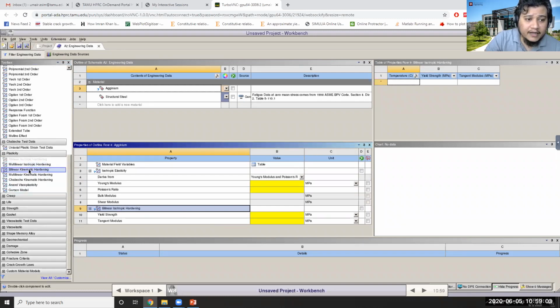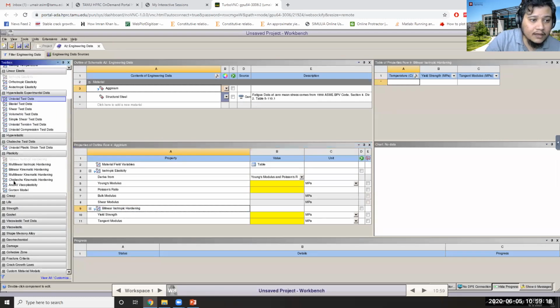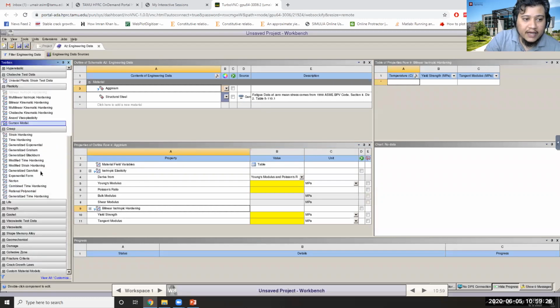You can have multilinear isotropic, you can have kinematic hardenings as well. This is not a material science session, so I'm not explaining all these things. But what I'm trying to say here is that you can pretty much make use of the built-in models for most of the problems which you will be facing. The creep models are built into it as well.